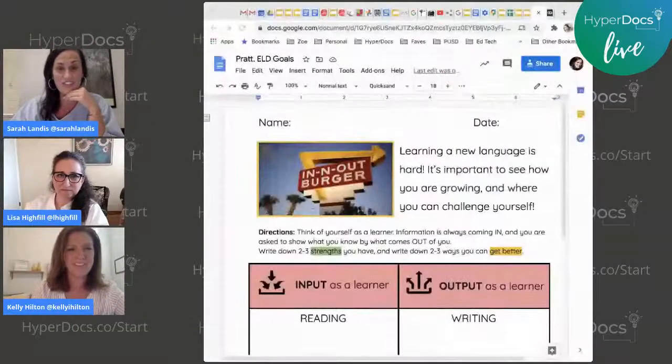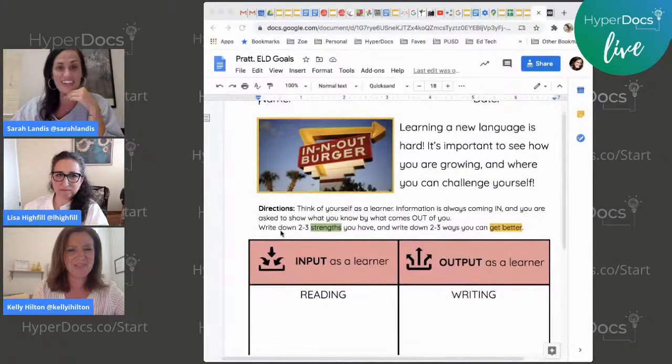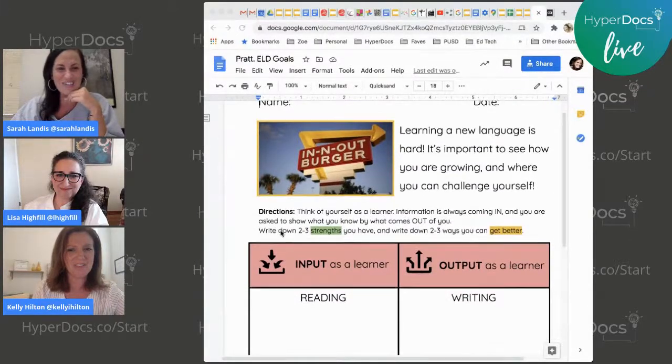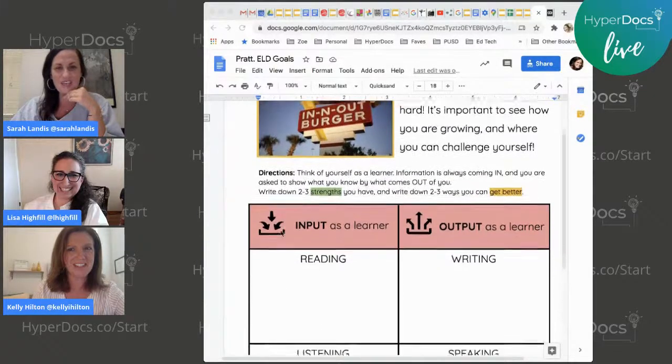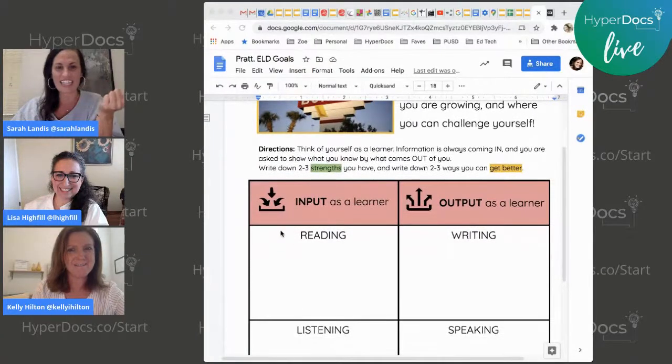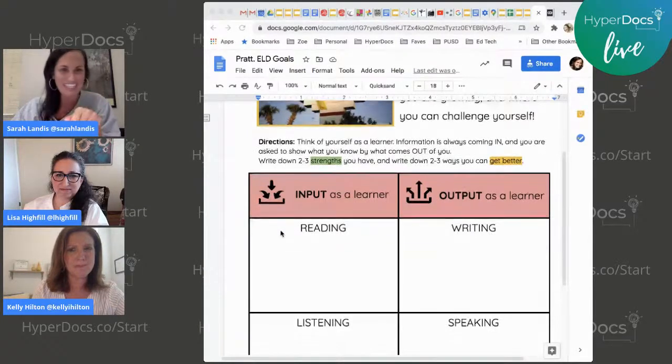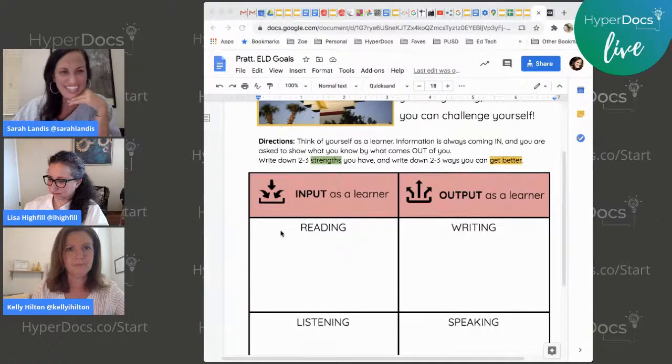Comparing that to in and out and just helping the students see for themselves, like, okay, what kind of input is reading and listening, and what are my strengths here, and what can I focus on? What does output look like? Okay, that's writing and speaking. What are my strengths here, and what can I work on? I hear so many teachers wanting to include students in the goal setting process. And so just demystifying the process of learning a language, right?